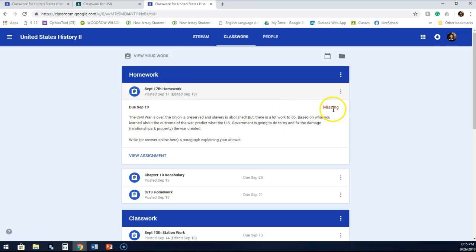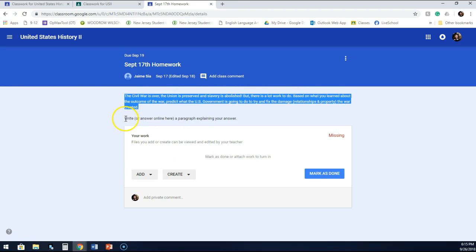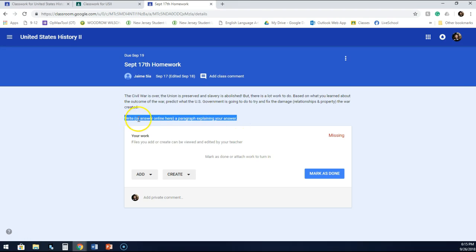And for me, this is missing because I'm not actually handing the work in. But if I wanted to view the assignment, it will show me the assignment. So here's my assignment. It was a writing prompt. So they could either write it on paper or they could answer it online. Like I said, the whole answering online is new to me as well, but I'm going to try it. I'm going to see what happens.